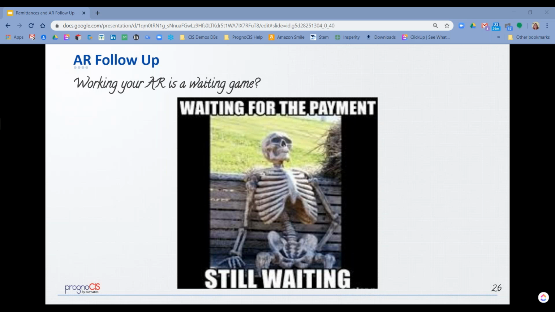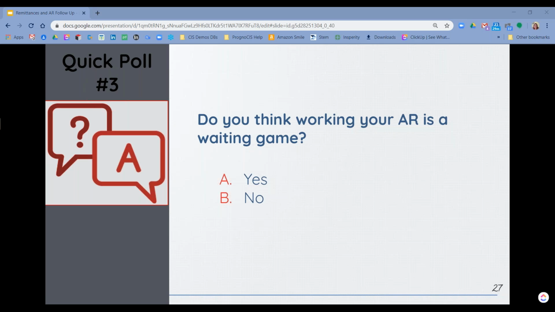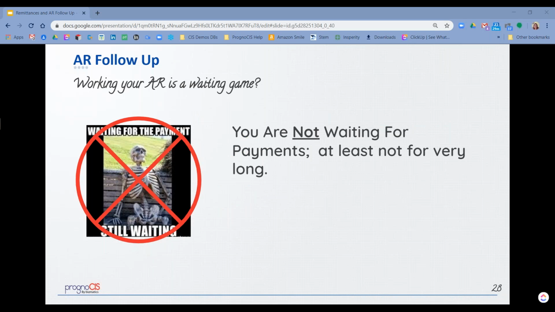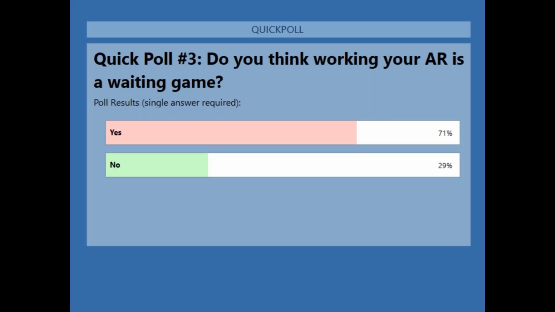So AR follow-up, how many of you think it's a waiting game? We're going to move on to our next poll so that you can tell us, do you think that working your AR is a waiting game? And go ahead and answer on your screen. Okay, good. The majority said no. That is very, very good news because I don't have to yell at you quite as much if you think that AR is not a waiting game.